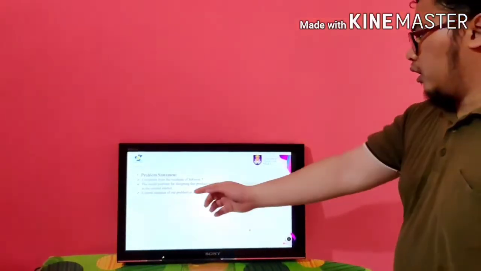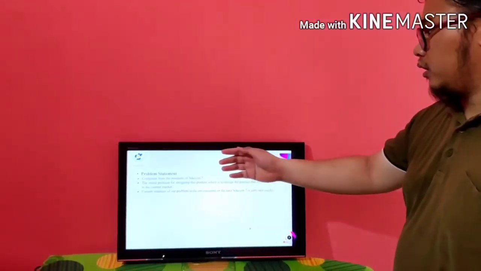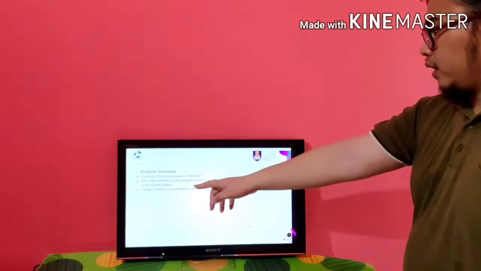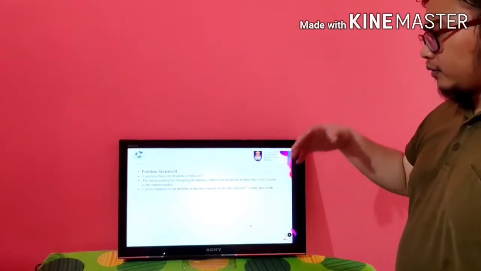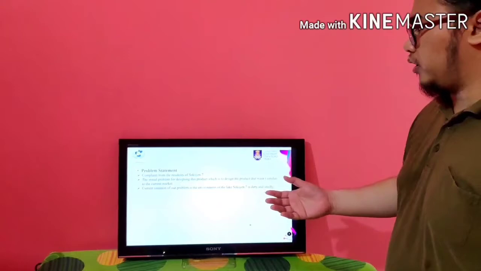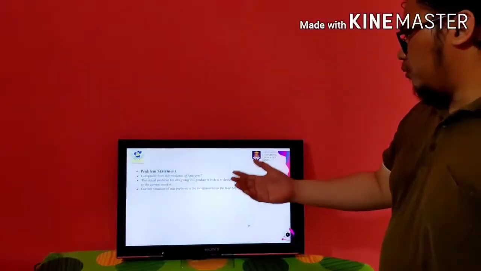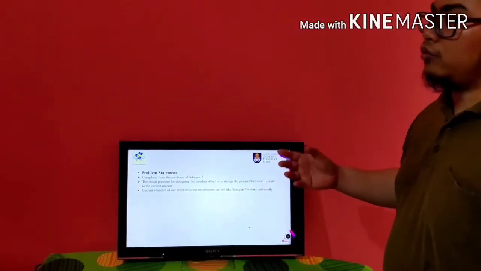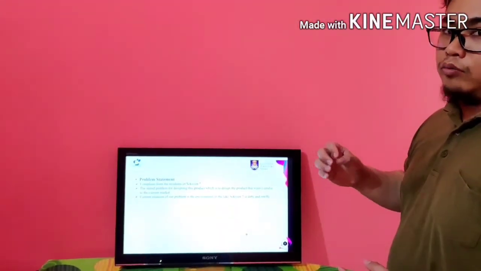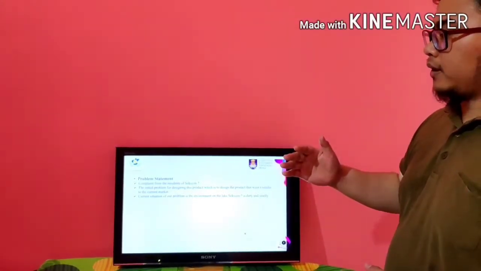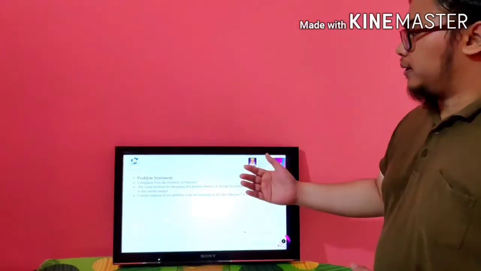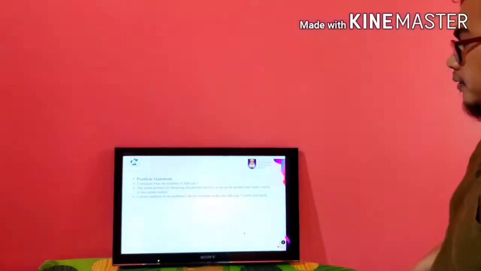So, we want to make our own conveyor, but the problem is the design from the previous product is not suitable to be used, so we decided to make our own design to make sure that our product can fulfill what the residents want.